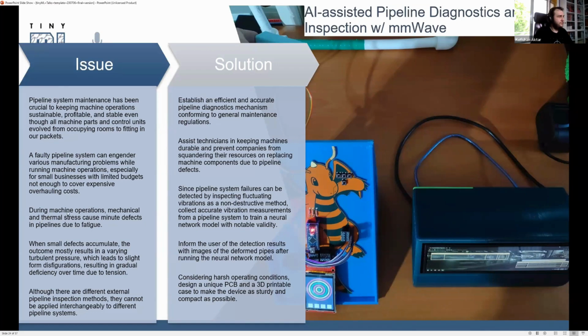Then during machine operations, mechanical and thermal stress cause minute defects in pipelines due to fatigue or stress. When small defects accumulate, the accumulation of this minute stress results in varying turbulence pressure, which leads to slight deformations on the pipeline and gradually creates tension and little cracks or deformations on the pipes.